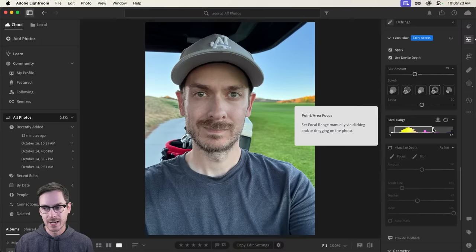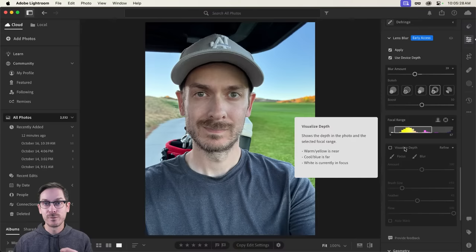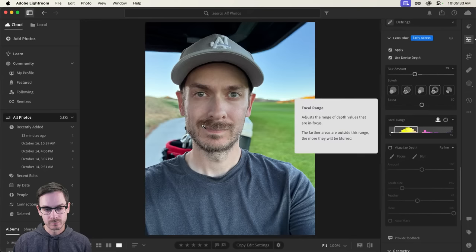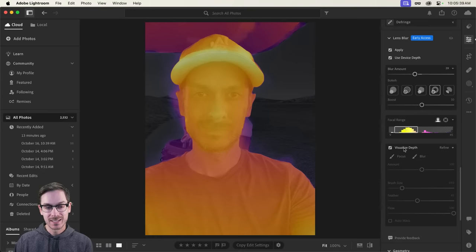So you can very easily kind of pull this slider right over here to the right. But you can take it even a step further. You can visualize the depth, right? So if you wanted somewhere around here, but then you want to add in manually the golf clubs in the background, you can turn visualize depth on. It's going to show you what's in focus is kind of in yellow. What's out of focus is a lot darker.